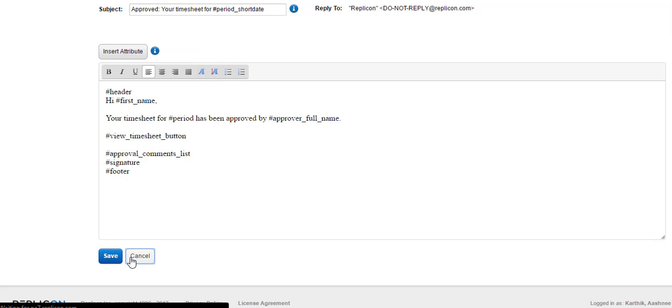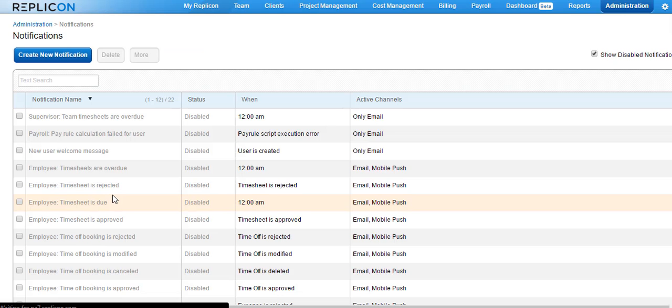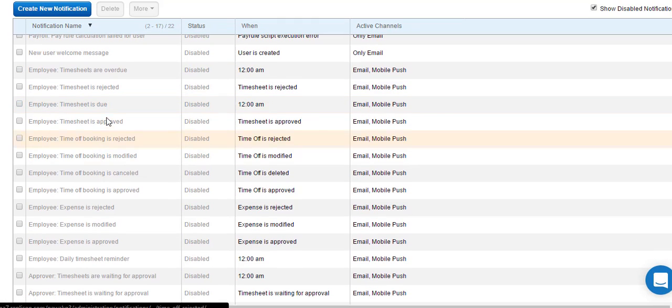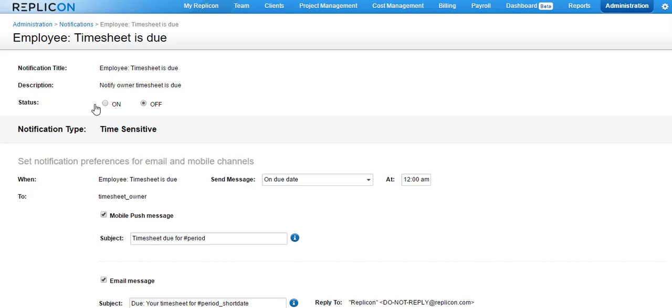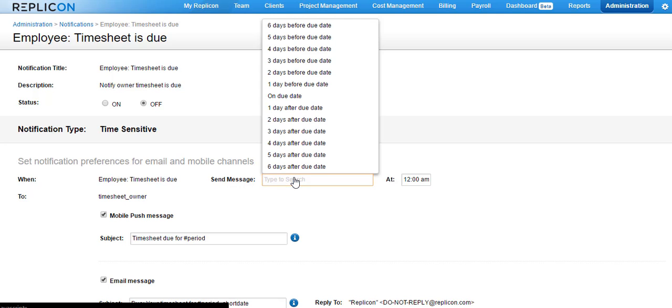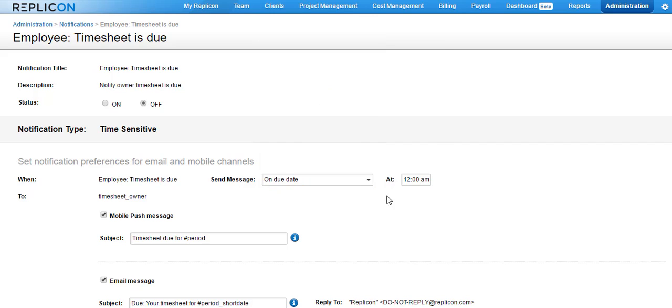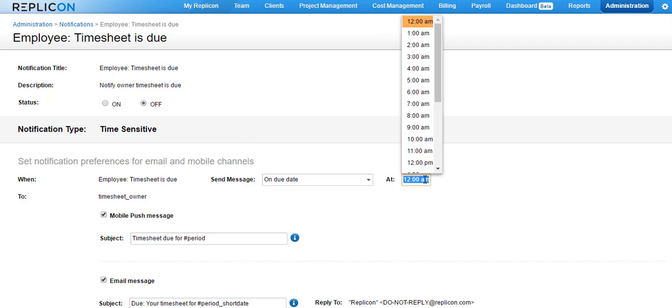Similarly, let's move over to a time-based notification. So I'm going to be moving over to a notification called Timesheet is Due. Now this Timesheet is Due notification will be triggered on the due date. It can also be triggered before or after the due date depending on what selection you've made in this particular drop-down. You can also decide the time at which this email should be triggered, and this time will follow the user's time zone that's been mentioned in the user profile.